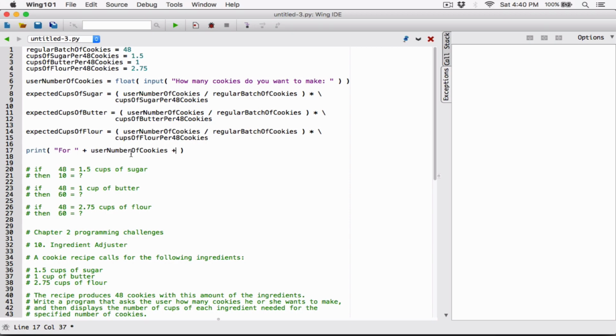I'm going to concatenate it to another string. Now before I do that, this user number of cookies here is an integer. The program will complain if I'm concatenating an integer to a string, saying it cannot do that implicitly. So I have to do that explicitly. I'm going to convert this integer into a string using the str function, and concatenate the whole string to another string. So it shouldn't complain about that. The interpreter should be able to do that.